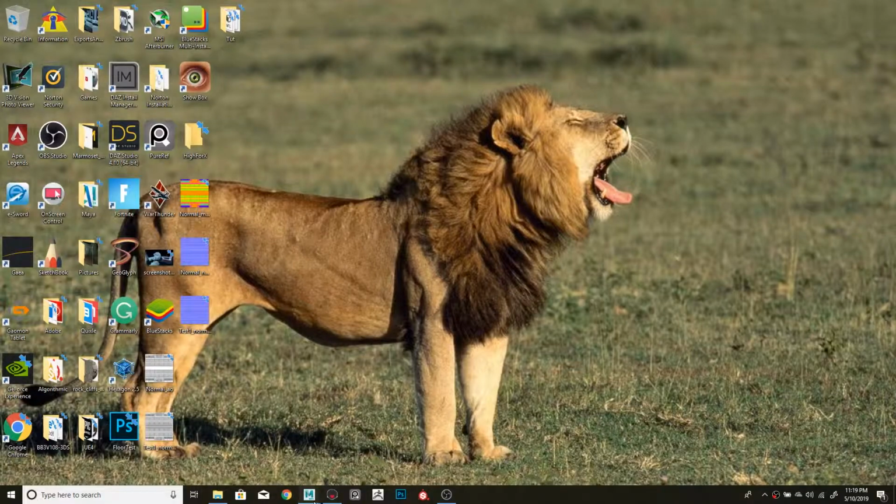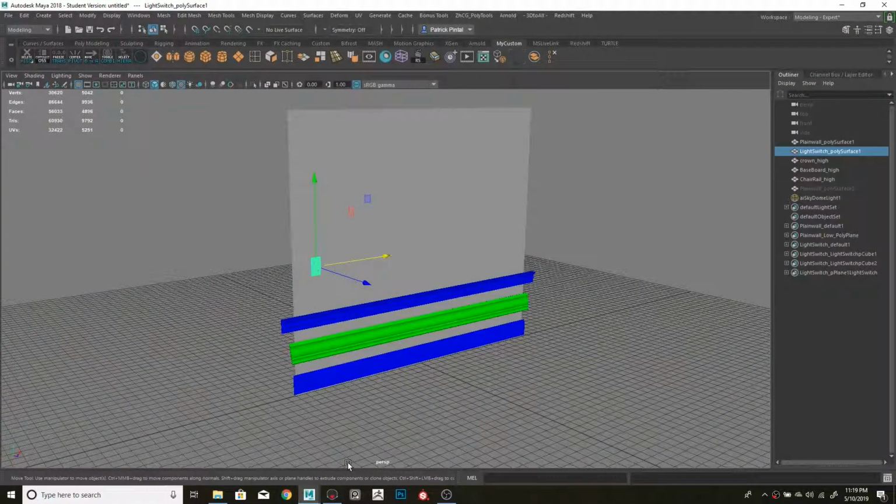Just thought I'd share a quick tutorial on using trim sheets and making them.